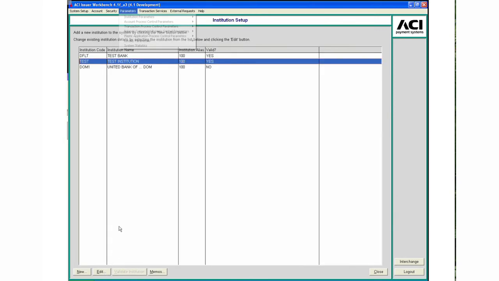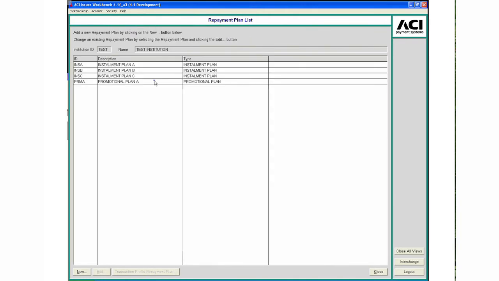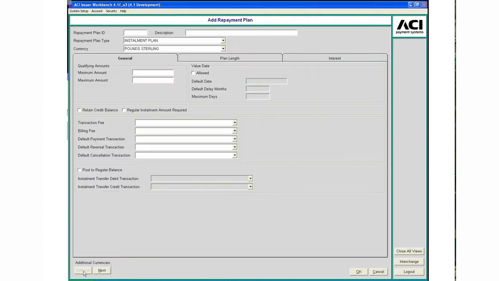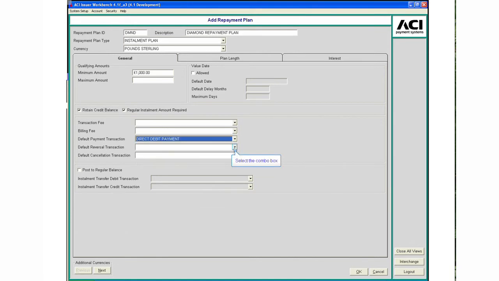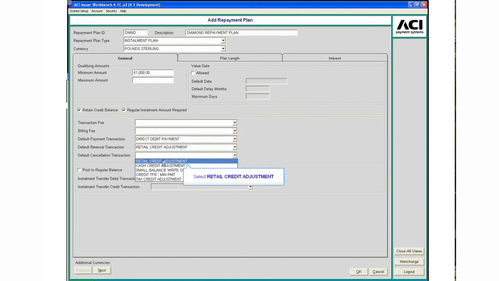The next feature to be set up for the Diamond account is the 12-month repayment plan, which is done in the Repayment Plan screen. There, we need to create a new repayment plan. This repayment plan will be for 12 months, of amounts over £1,000. First, enter a meaningful ID and description, and then the minimum qualifying amount, which is £1,000 in this example. Tick the regular installment and retain credit balance boxes. Then decide how the payments will be made, such as direct debit. Then determine how any reversals or cancellations will be paid back to the customer, which in both cases is a retail credit adjustment.